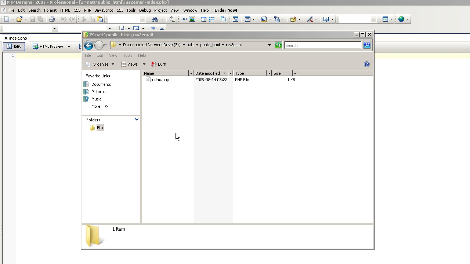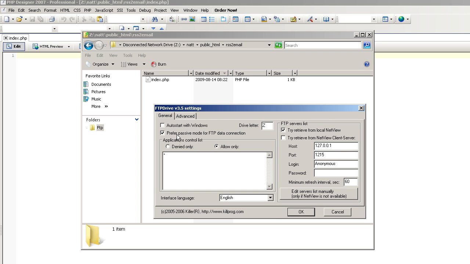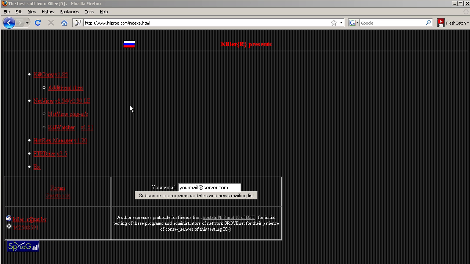Okay, I'm in my web host now. I'm using an FTP drive instead of a standard FTP client software. You can find the software on killprog.com. I warmly recommend this software, and I don't believe he is a killer.